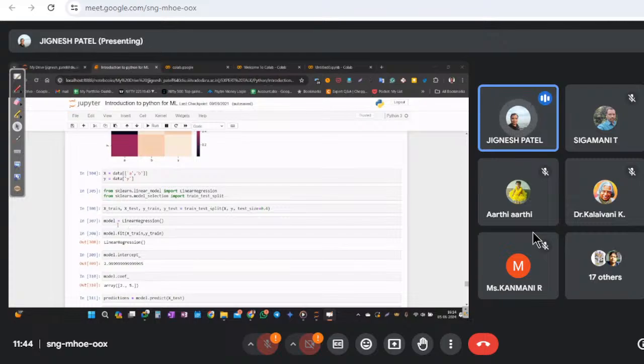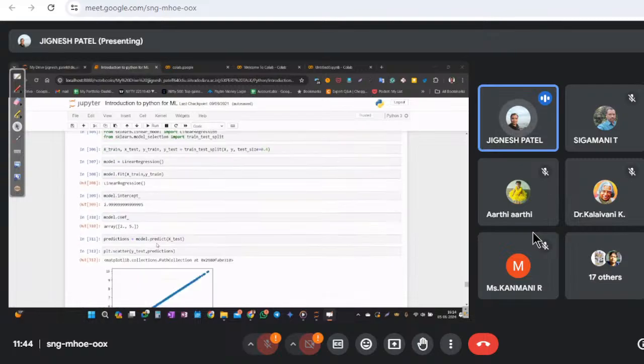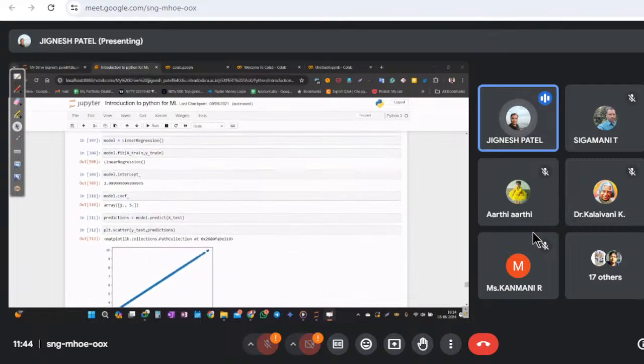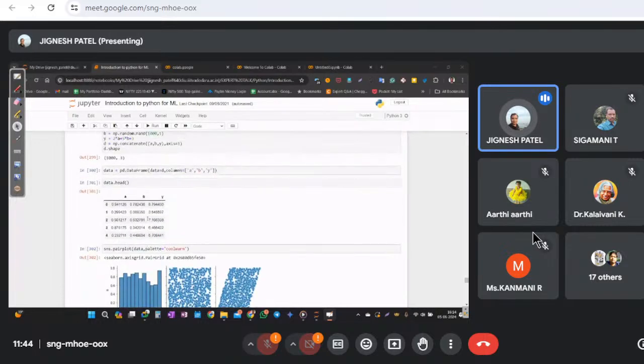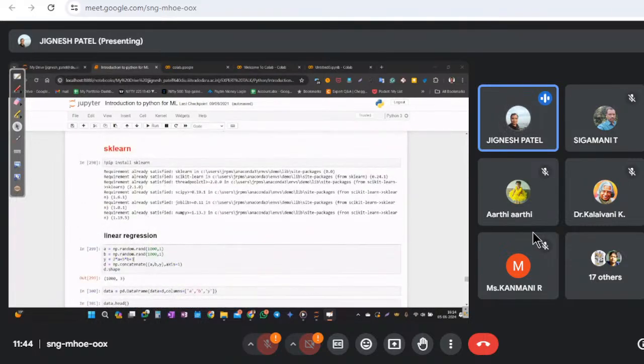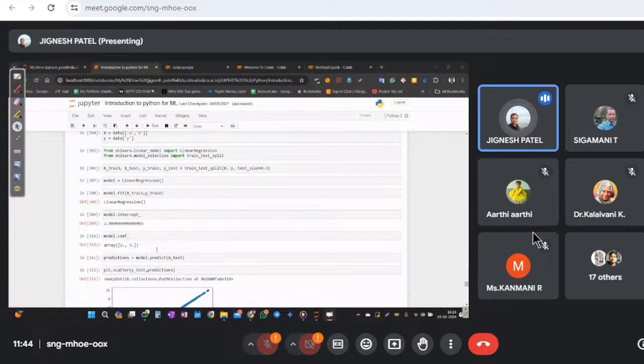Here you simply have to define the model. You can fit linear regression and it gives the intercept. You see here the coefficients: you are able to find exactly the coefficients 2 and 5 by fitting the linear regression model.